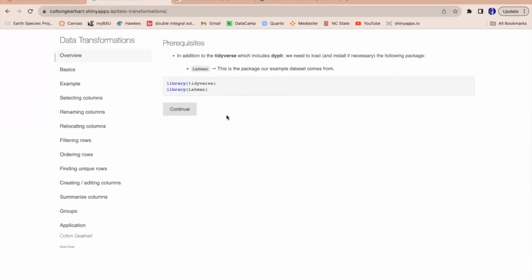Prerequisites. What we need is the tidyverse installed, and then we also need the Lahman package installed. This is where our data set comes from. So install this package and then get that loaded by running library. And then once you have those, you should be good to go.